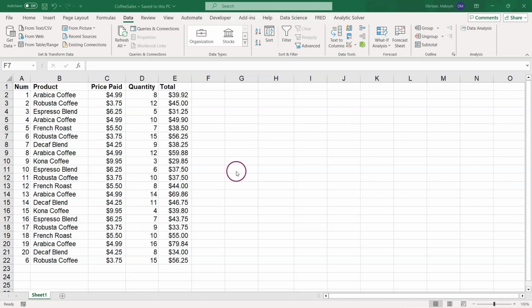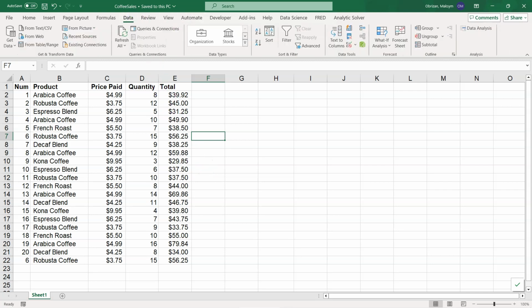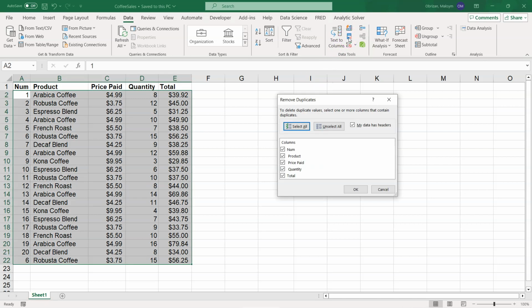Hello, in this video we will remove duplicates from our data, and the first thing you have to do here, you have to go to the Data panel and locate the button to remove duplicates. It will be here in Data Tools, and it looks like this: two blue lines with a little red cross in the right corner. So if you click on this button, Excel will select your data.